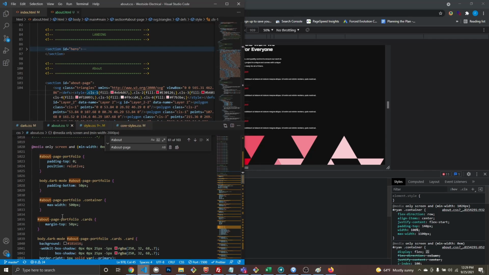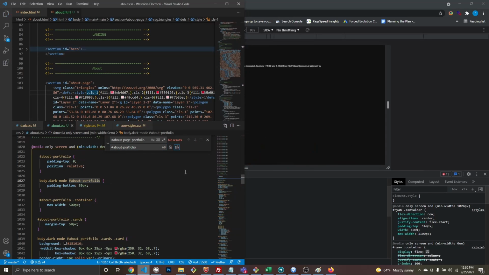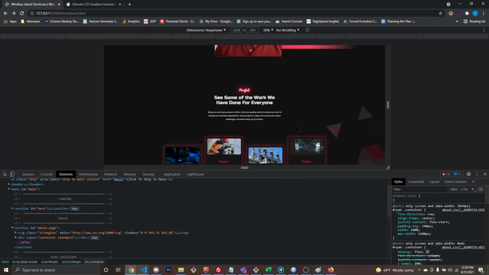Son of a bitch. Because this was about portfolio, so wherever there was an about ID, it changed it to about page. Now I have this, so now I gotta do this. Fix that, and there we go. Okay, good Lord.